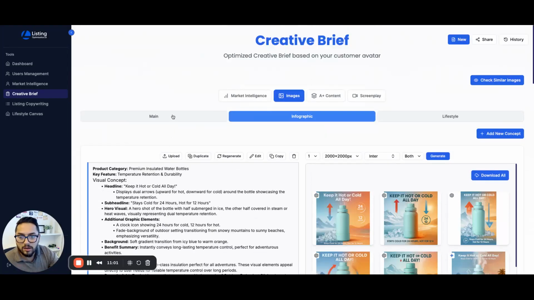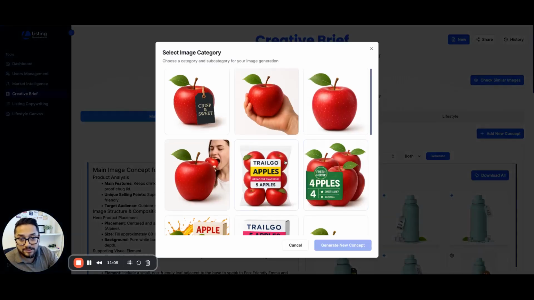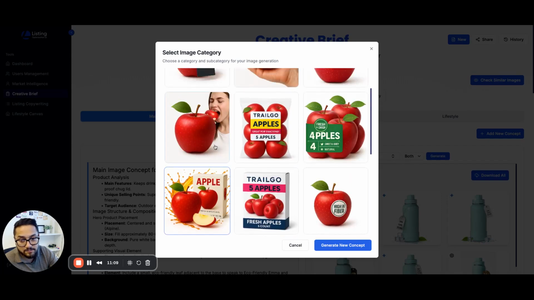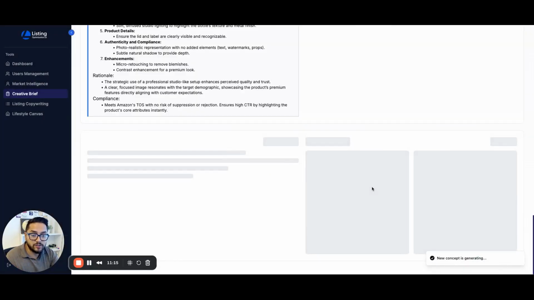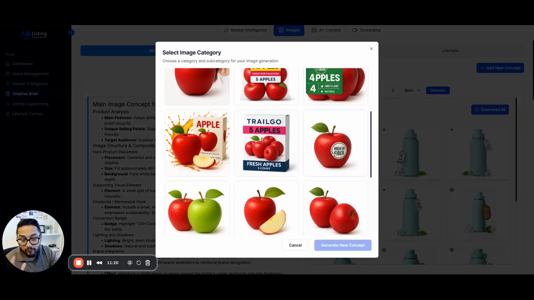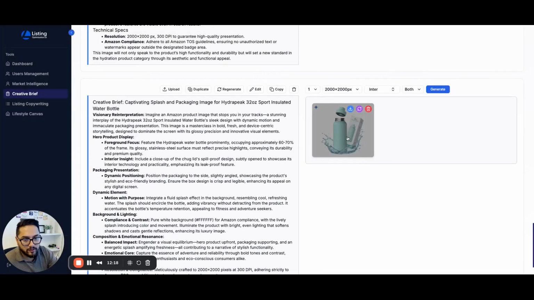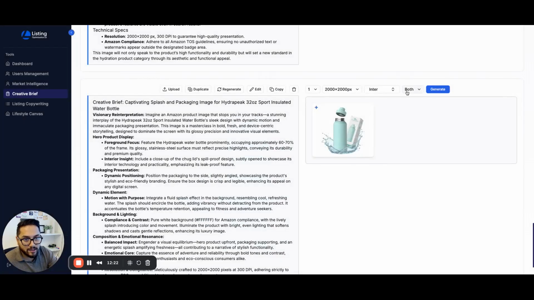Now one more cool feature: you can also choose from the main image templates. Let's say you wanted something like product packaging with a prop on the side and a splash behind the product. You can just click on generate concept and that concept will be generated over here. You can click on more different types of images. Let's say you wanted to add a removable sticker on the product, you can just add it. Okay, exactly the type of image that we requested. The image type is ready.